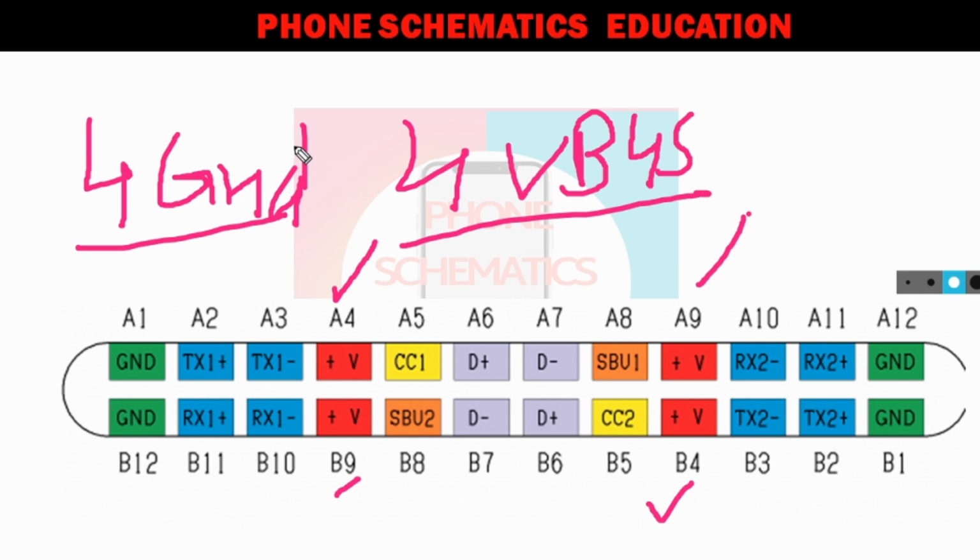How does it work? I will give you a detail in a micro USB charging port. This is a voltage bus line, a voltage line, to fulfill the voltage requirements, and this is the ground. So both are working together, right?